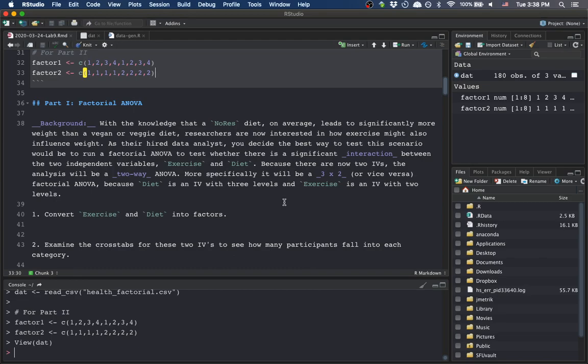And that is, with the knowledge that a no-res diet, on average, leads to significantly more weight than a vegan or veggie diet, researchers are now interested in how exercise might also influence weight. As their hired data analyst, you decide the best way to test this scenario would be to run a Factorial ANOVA to test whether there is a significant interaction between the two independent variables, exercise and diet.